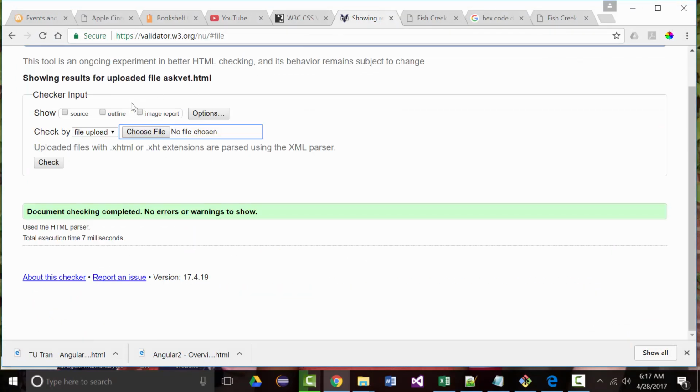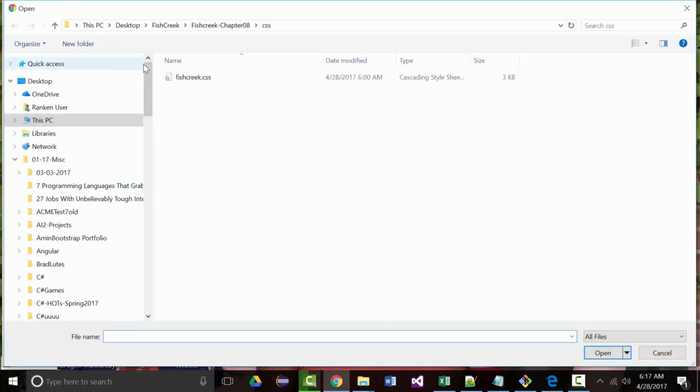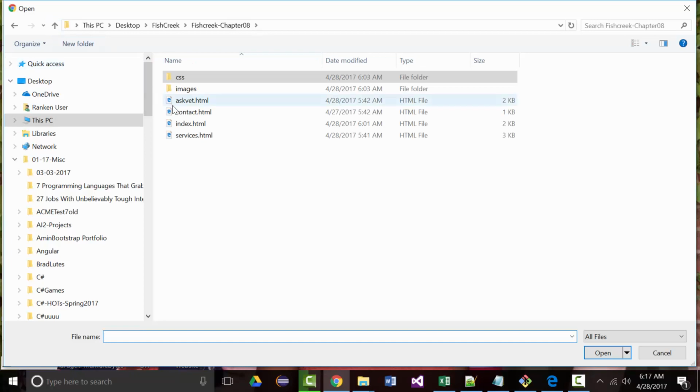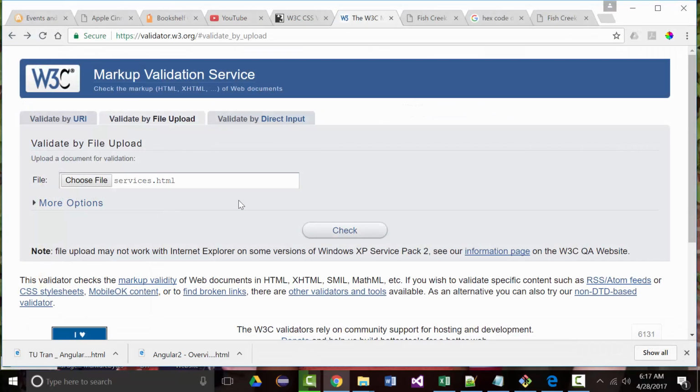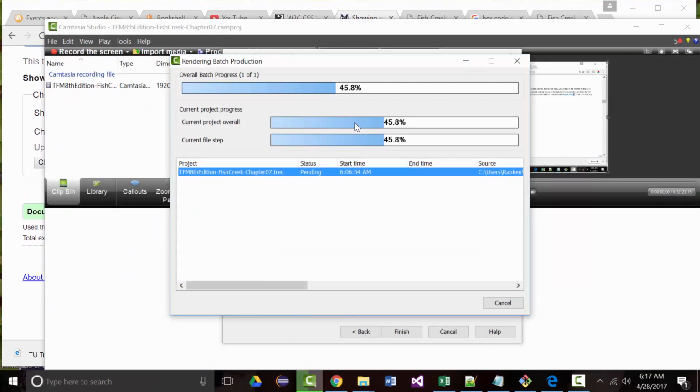All right, and let's come back into here and let's choose our file again. And this time we want to choose, because it's CSS, our services page that we just put in. Let's check that, and that's clean. All right, so I am still producing the one that I did just a couple minutes ago. So I'm going to pause this video and then end it.